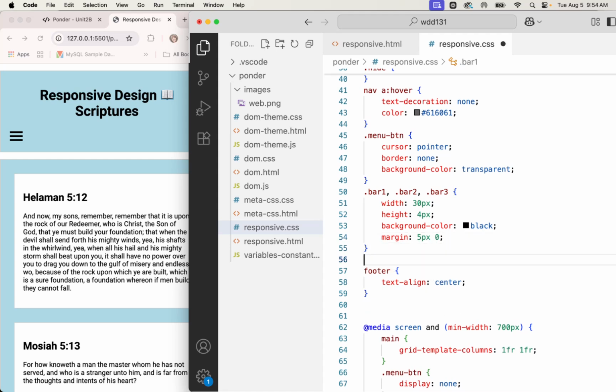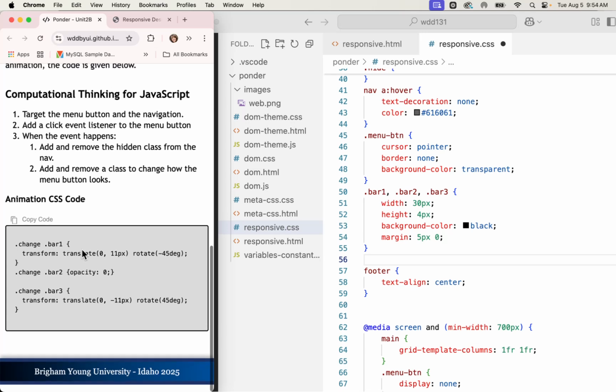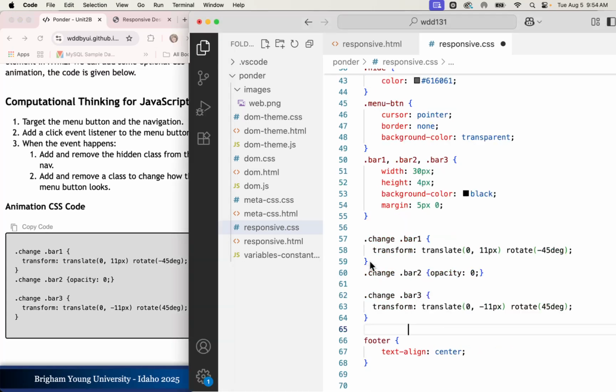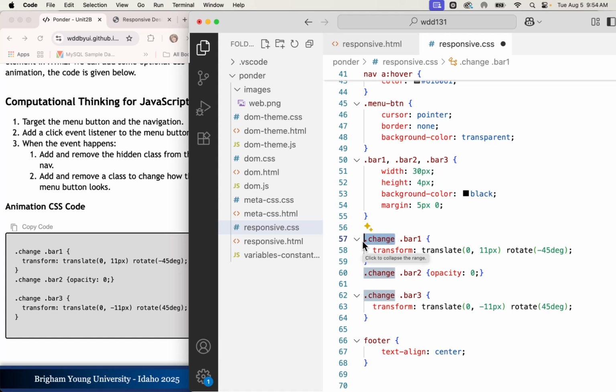All right, so in order to get those bars to move, we have 3 bars. We're going to do a little bit of CSS. So let's go back to our code here. I'm going to copy this code, and I'm going to put it right here because it kind of goes with the ones right above it. And you'll notice it's got a .change class going on there. And we don't really have a .change in our HTML, but again, we can use JavaScript to add that in.